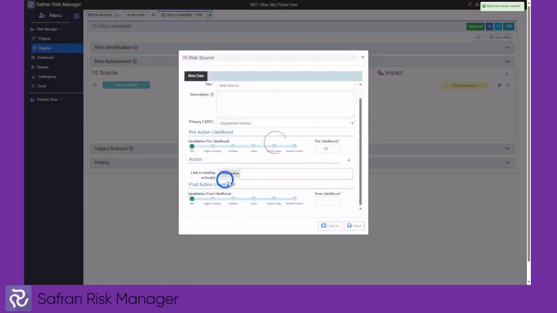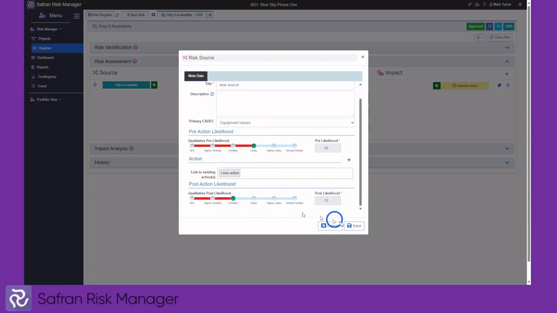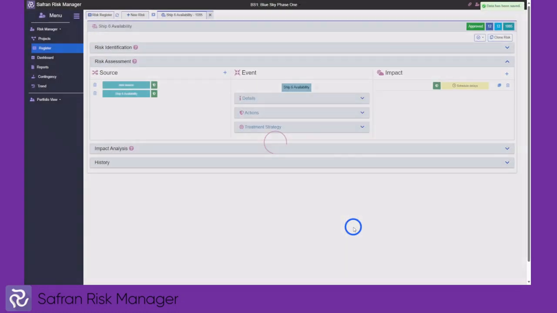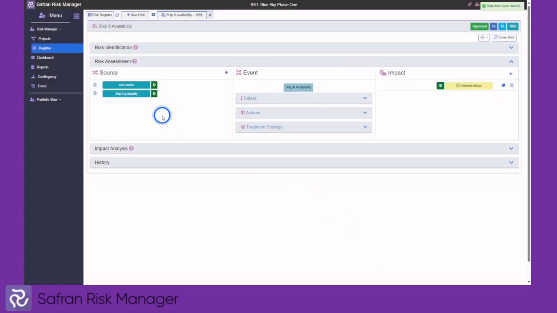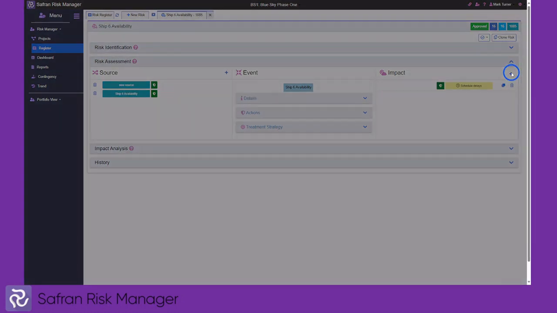The new action will appear in the action window. Once we've assessed the pre-likelihood and we understand the action, we can then assess the post-likelihood. We now have two sources in our bow tie. The same can be said for the impacts. We can add new impacts.